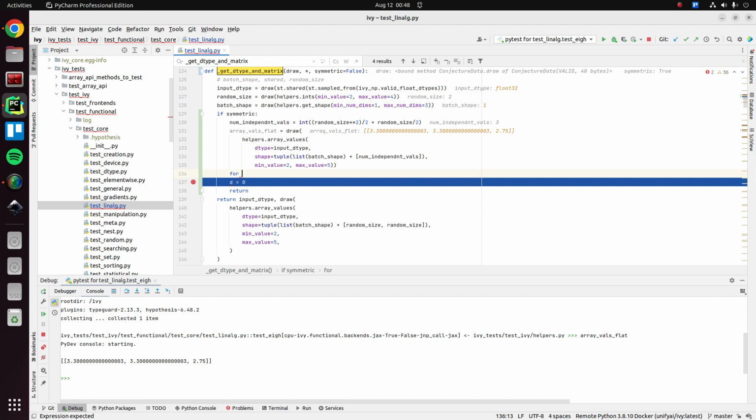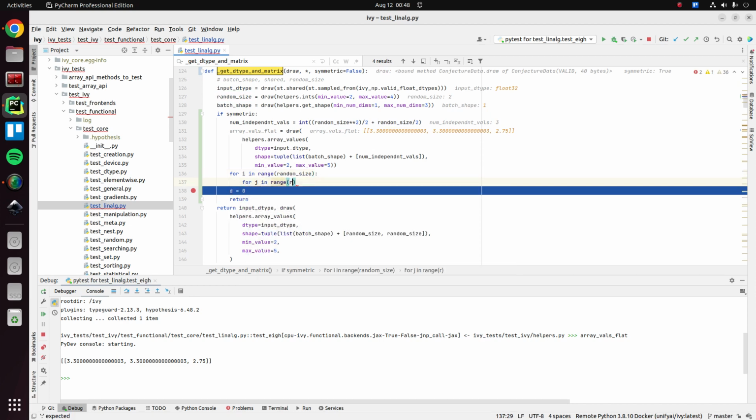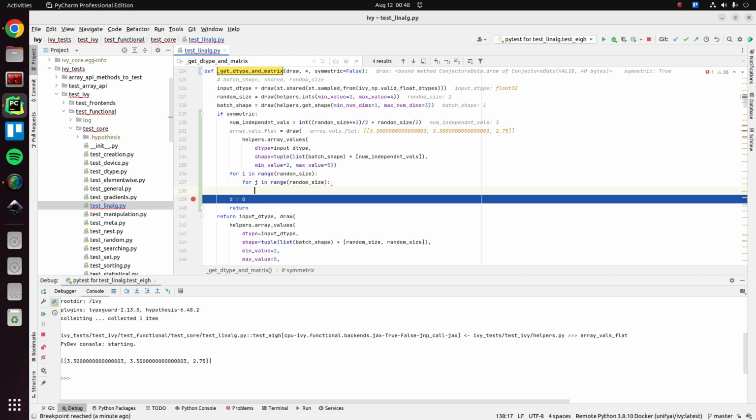And in general, what we need to do is something like for I in random size, for J in range random size. So let's imagine we're starting in the top left. We only need to do this action for every... so actually, what I'm going to do is create a new composite function because I think this would be better. I'm just thinking out loud a bit here, about what the cleanest way of doing this is.